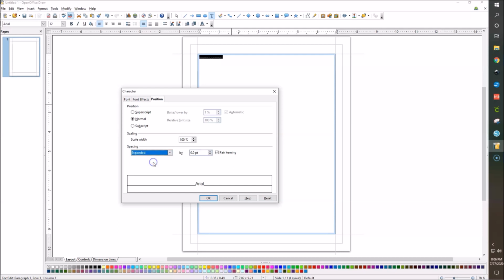So we'll go to Expanded. We're going to change this to 10.2.